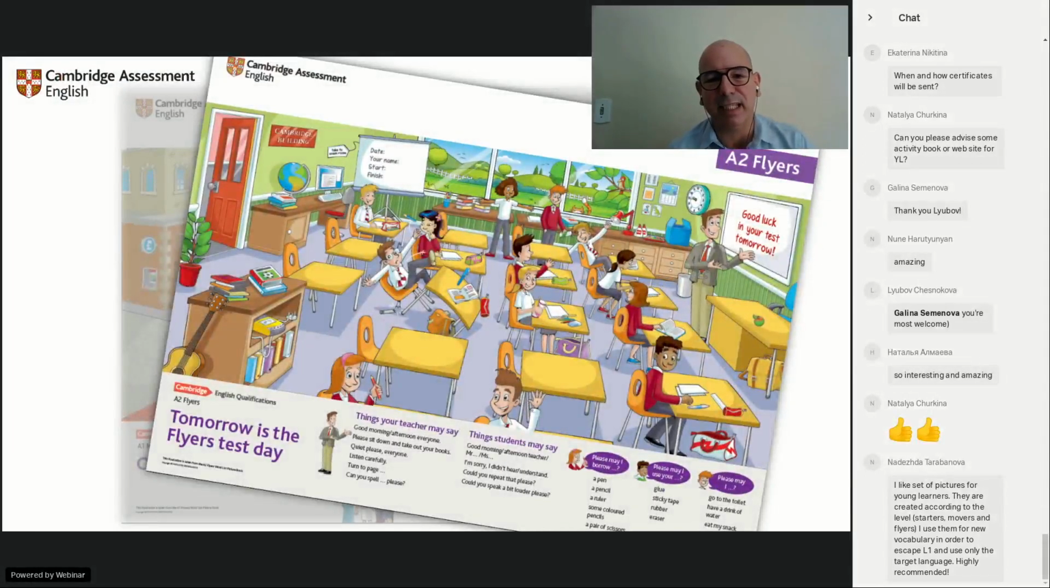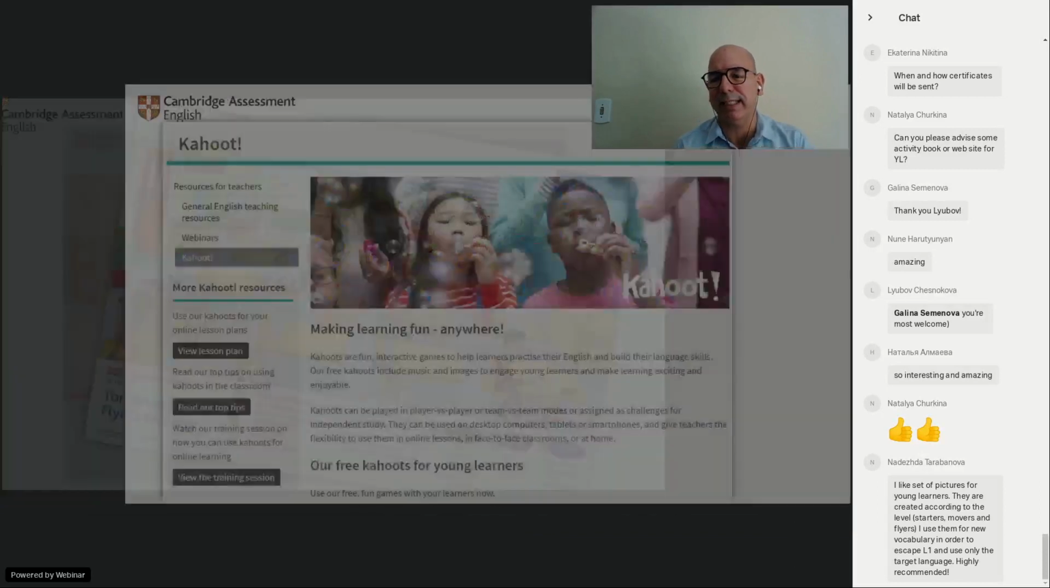So this is another example of a poster for A2 Flyers. Then you can practice with memory game, Kim's game, pointing, etc. There are many things that you can do with the posters, lots of ideas and visual ideas.